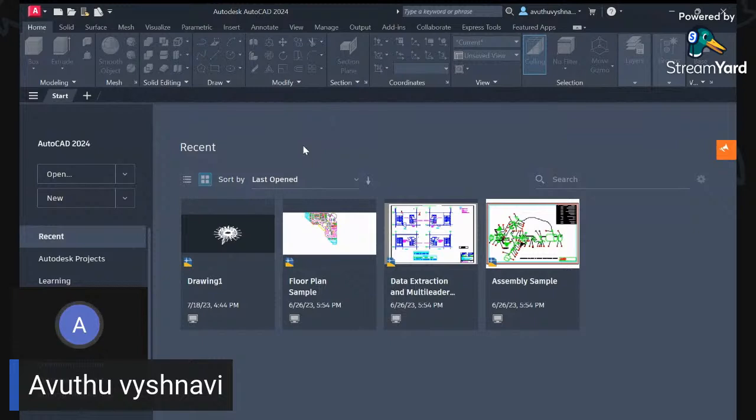AutoCAD full form stands for Automated Computer Aided Design. AutoCAD is generally used to create precise 2D and 3D drawings. It is developed and marketed by a company called Autodesk. 70% of CAD users use AutoCAD.